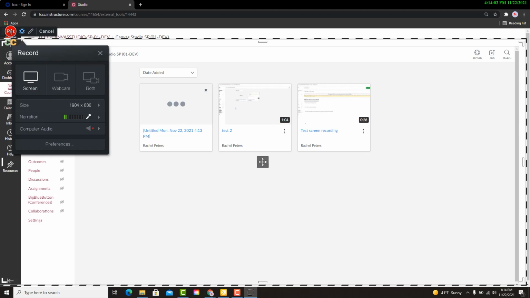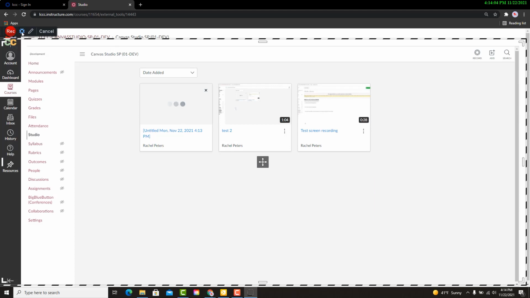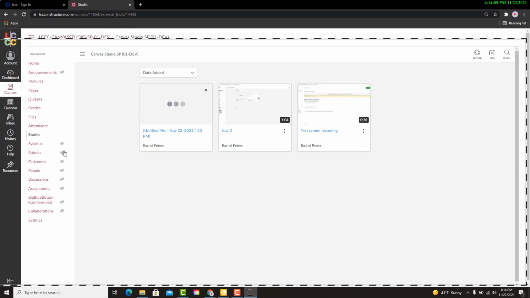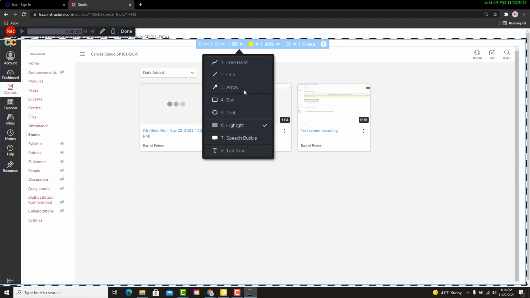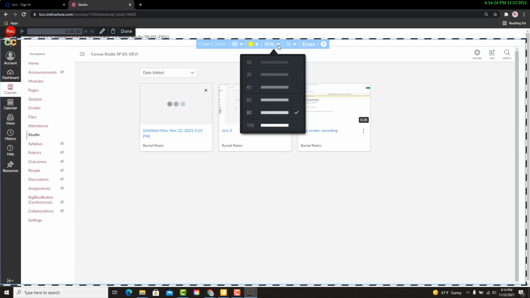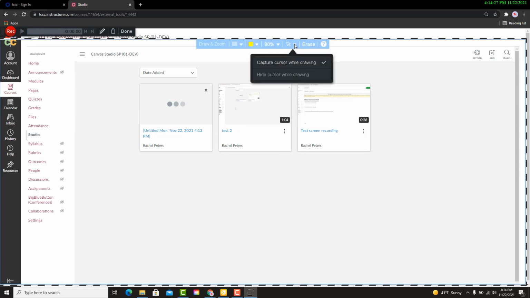Up top you have the record button, a settings button, which was already open, and then the start draw button. If you click on the drawing button, it'll bring up options for what to draw with, the color, the opacity, and then if you want to capture your cursor or hide it when you're drawing. And then you can erase the whole screen at once.